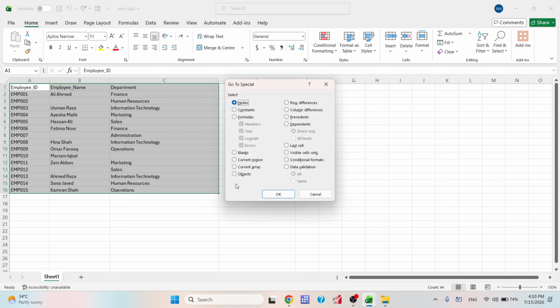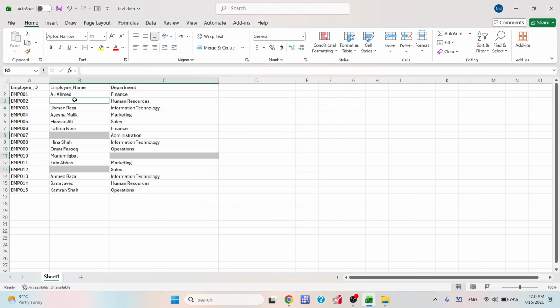Then go to Special, and here you can see an option for Blanks. Click on Blanks, then click OK. As you can see now, the blank area has been highlighted. Now if you want to hide these blank values, simply press Control and the number 9 button. So Control plus 9.